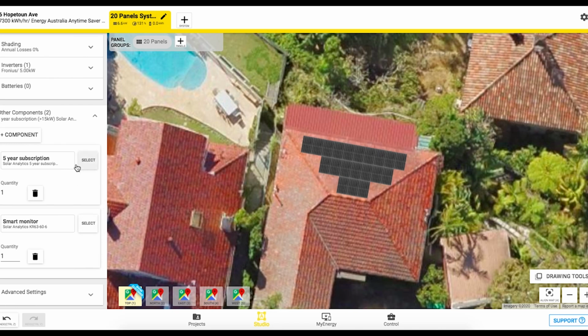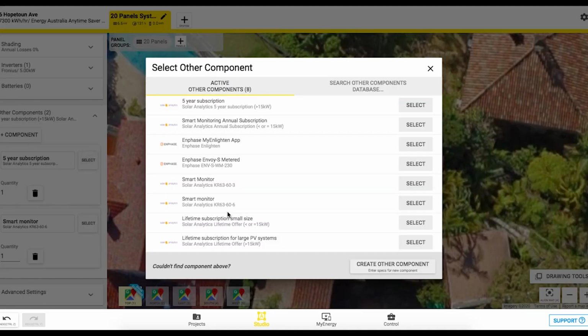To add solar analytics to your proposals, like I've shown you, just come into this other component section and then select the other component that you want to use. So we've already used a smart monitor. Now I'll go in and select again. So we now want to select the subscription type. Here we can see the choice of an annual subscription or the great lifetime value lifetime offer.